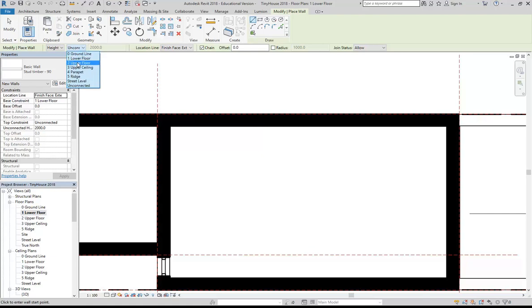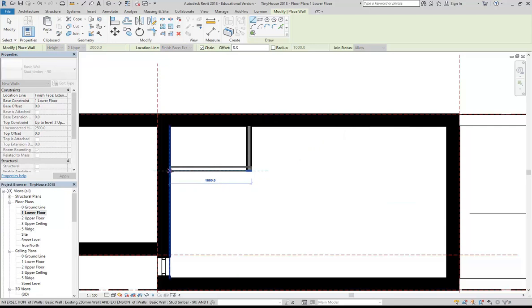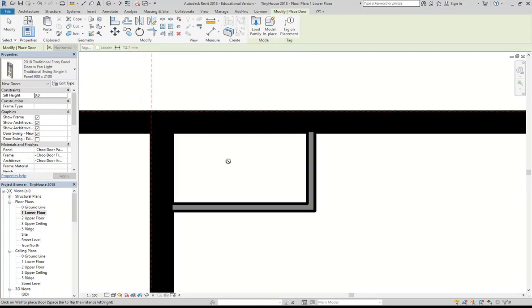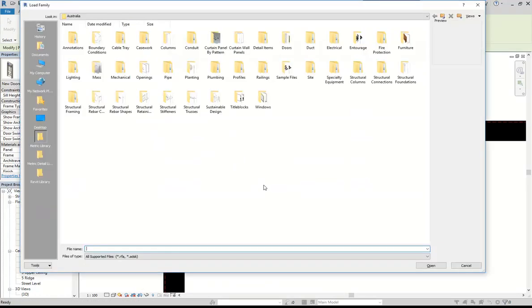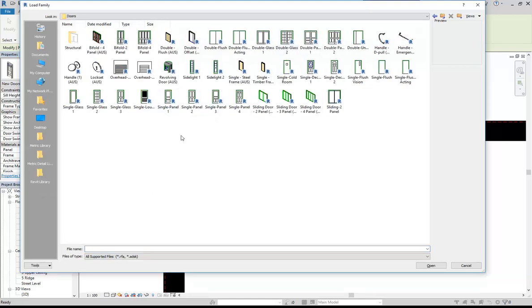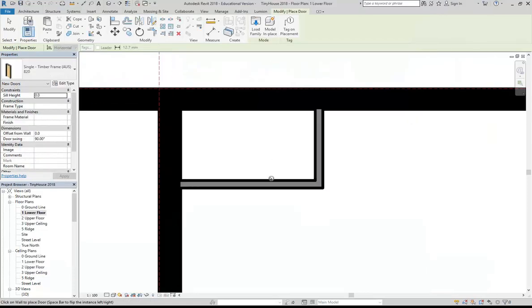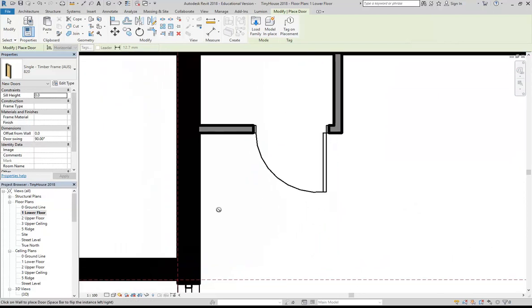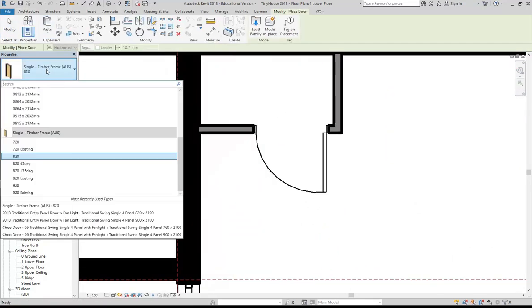And I'll just make sure the level is set to upper floor and just quickly rough in some walls, just so I can put an internal door in. So again, using the door tool, and then load family. This time I'll just go to the doors folder and get one of those Australian doors, which one again? So this one, single timber frame Oz. Let's place this in here so you can see how different it is to one of those American doors. So I'll put in one of the American ones next to it so you can see the difference.